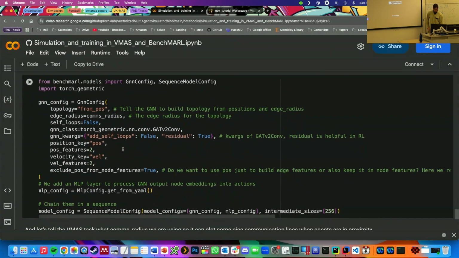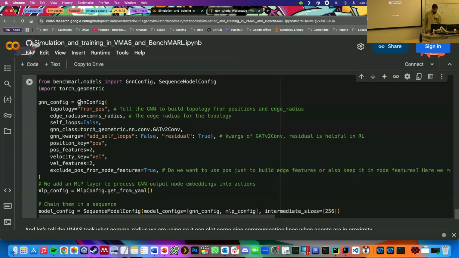So in BenchMARL, the only thing we need to do is to replace the model. The algorithm and the task are fine. We just need to add the GNN to our model. So here is what we do in this section. It's like the GNN config, and here we tell the GNN how we want the topology. You can say full topology, and everyone will be able to communicate with everyone at all times. But in this case, we say we want to build the topology from positions, and we provide a radius for building this. So I want to only speak with agents 2 meters away from me.